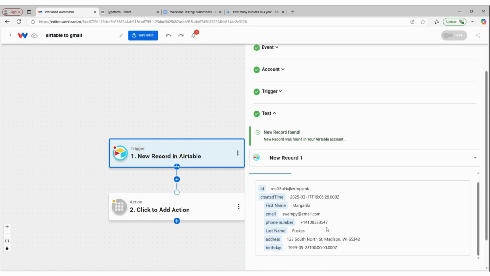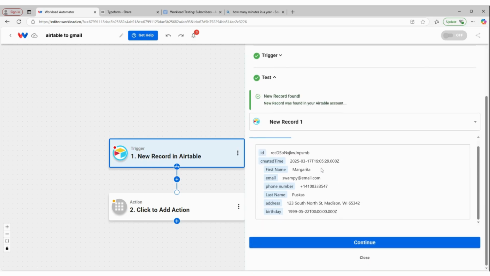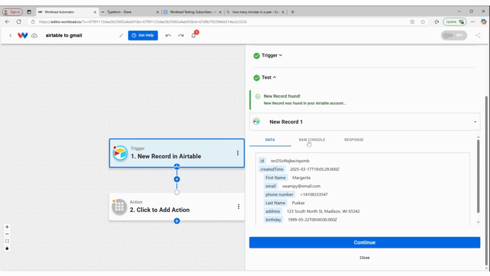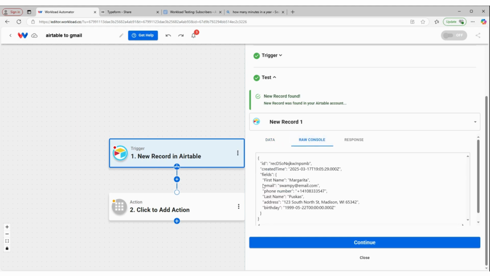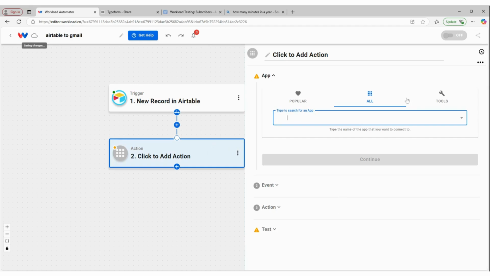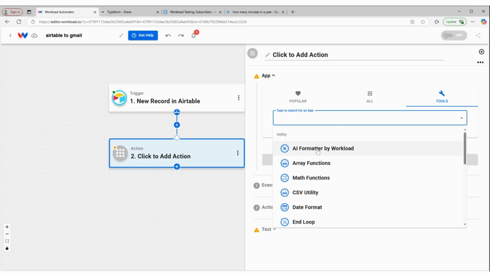And we have a success. We found a new record within our Airtable. The information in our Airtable appears to be within an array. You can see it's indented here. And if I click on the raw console, you can see all that information is stored within the fields array. So I'm going to have to use a tool in order to pull that information out.